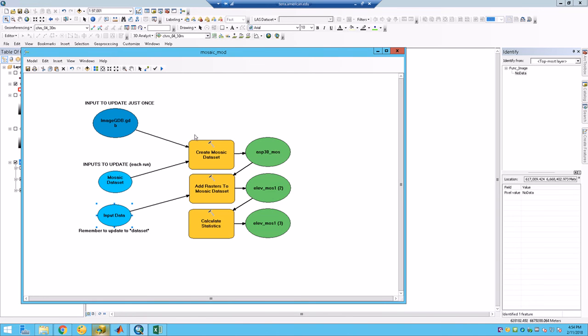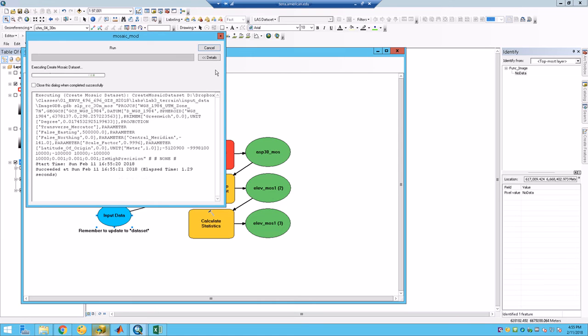And so this is going to go through those 3 steps which you've done previously of creating an empty mosaic, adding the rasters to that mosaic, and calculating statistics such that you can actually view the output. Don't worry about these names over here. They don't reflect the actual input data. They simply are the names of the little bubbles themselves. So now I will run this guy.